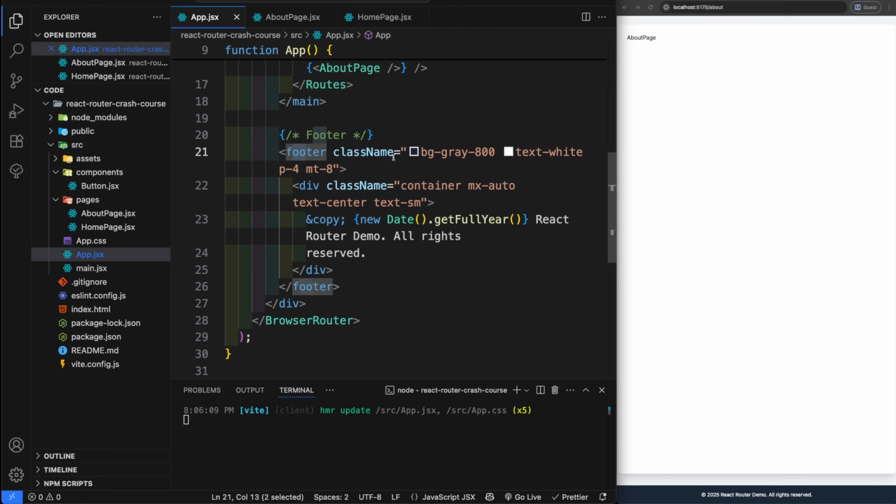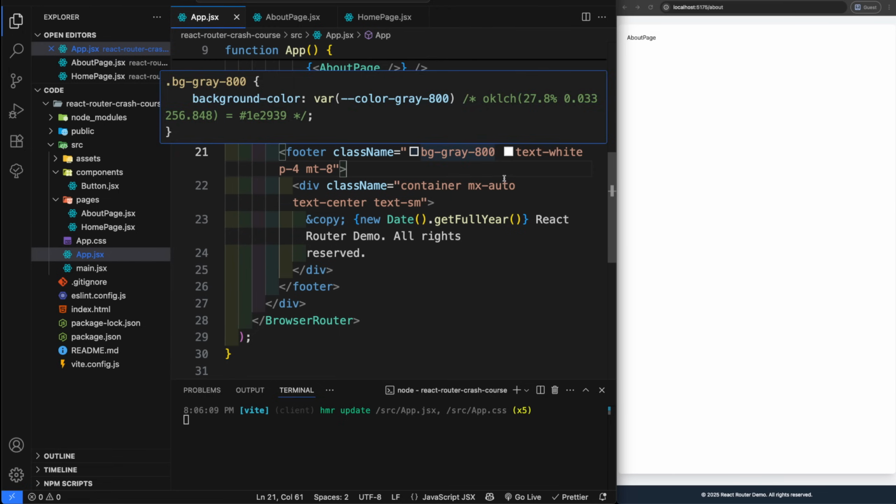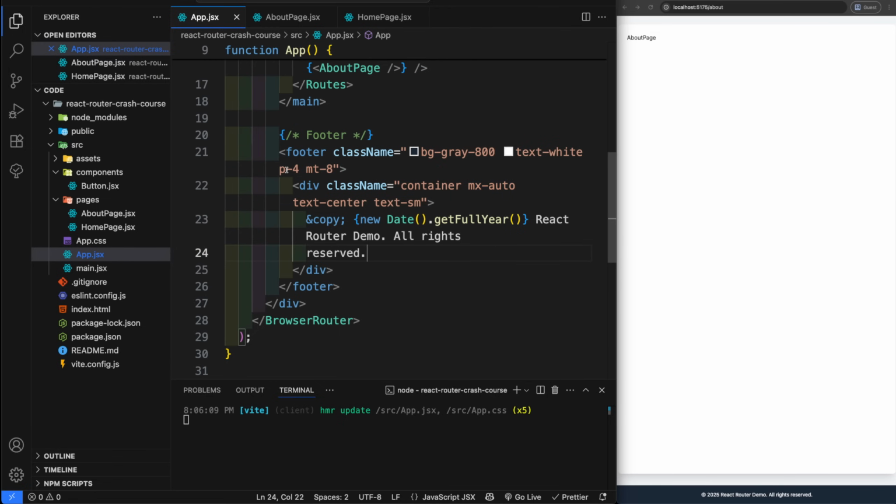So footer tag with a couple of classes: dark background, gray 800, text white, padding 4 on each and every axis, margin to the top 8, a container then, which is just going to generate here today's date. And a little bit of text here, router demo, and all the rights reserved.